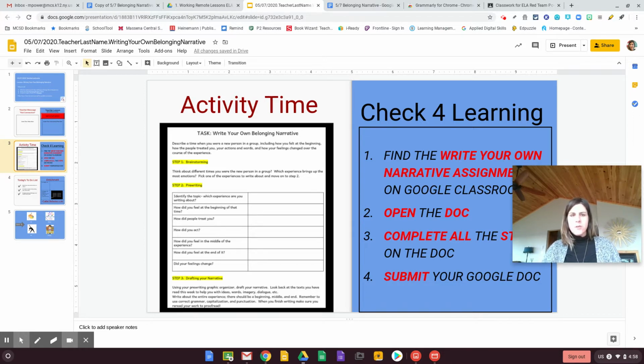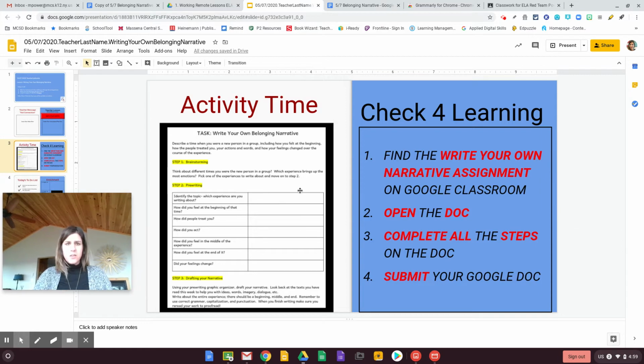So today, you are going to write your own belonging narrative. We have spent the week reading about other people's experiences with belonging, and now it's your turn to tell your story of belonging. So here is the worksheet that you will be using today, the Google Doc.